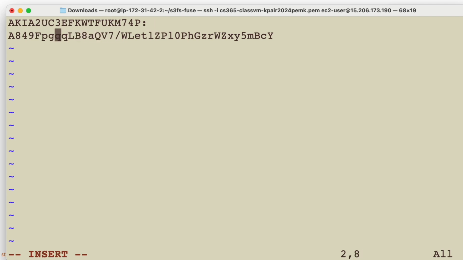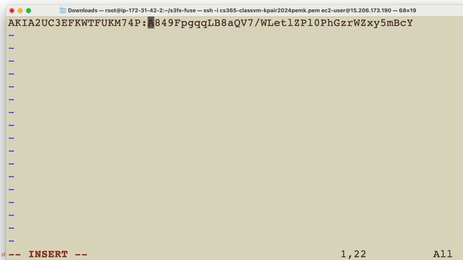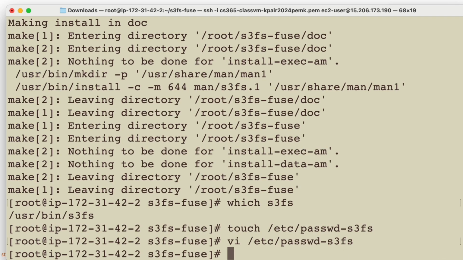So with this colon, now we are separating these two keys. One is the access key and then the secret key, and then we just save it. So now we have our access and secret keys already under this password S3FS file. And now next is to set the permission. So make sure that the permission on this file is restricted.